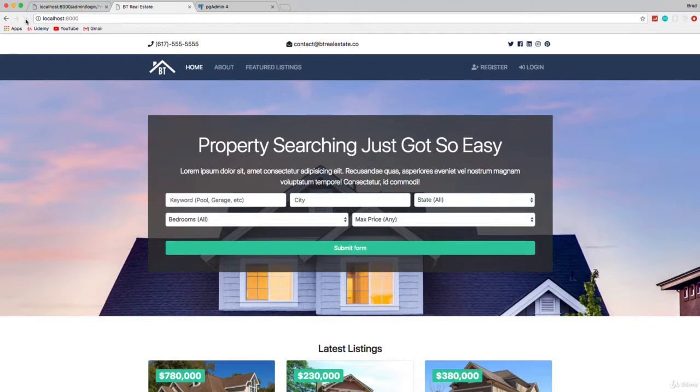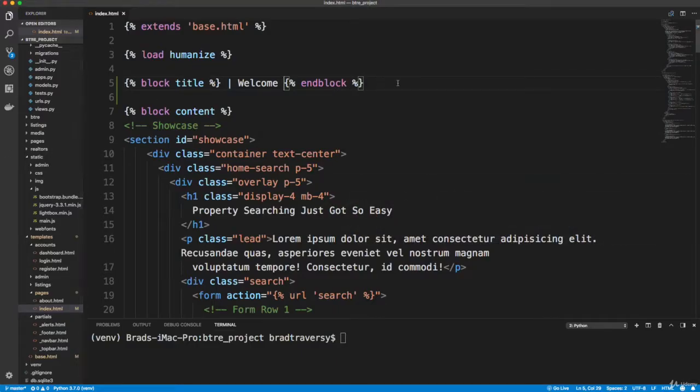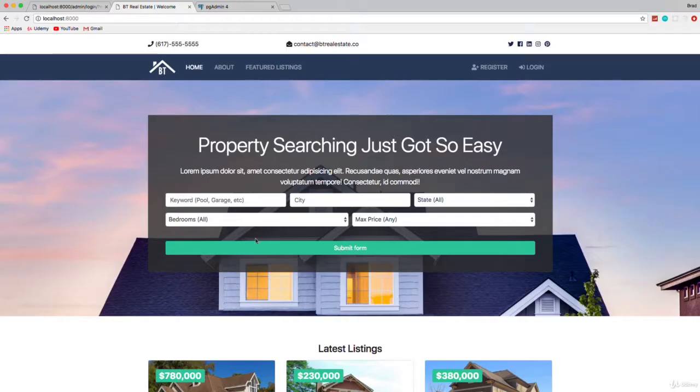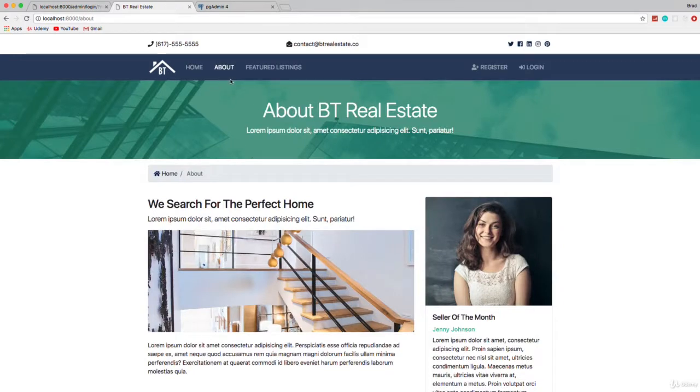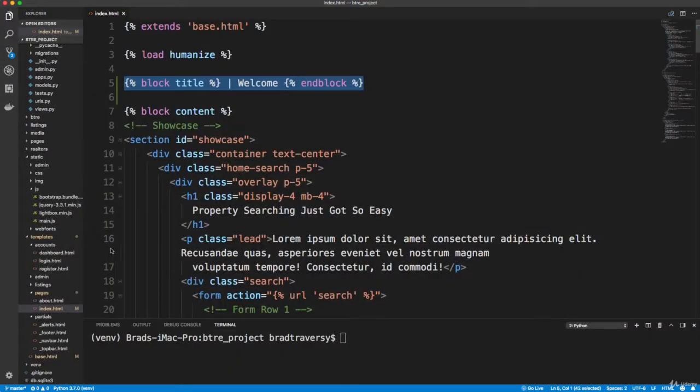So we'll go to the home page and reload, and now we get BT Real Estate, we have a pipe character and welcome. So it's up to you where you want to put the character. Let's add some other ones. I'm just going to go ahead and copy this, because as you can see now, if we went to About and we forgot to put a title, or we didn't want to put a title, it still just says BT Real Estate. If we did it the other way, we would have just a pipe character, which looks kind of silly. It's up to you on how you want to do it.